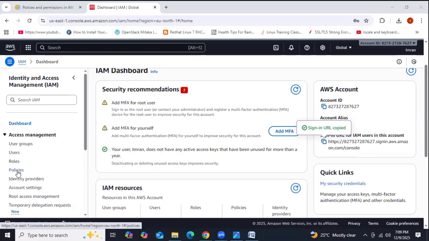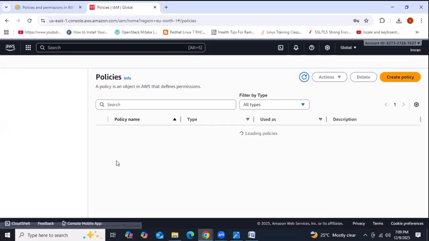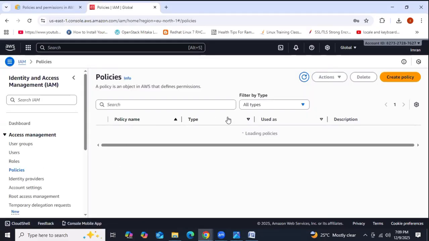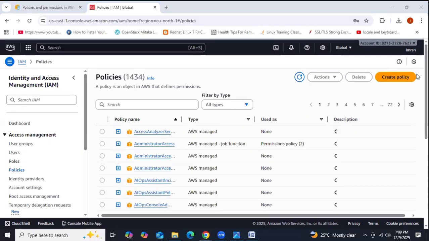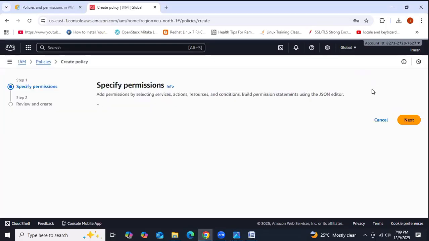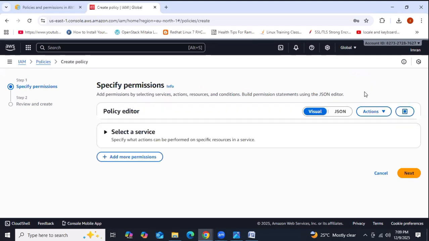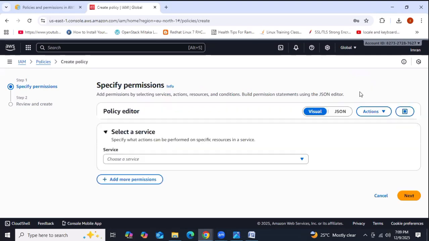Guys, here we'll have one tab called policies, right? Click create policy. Now we are creating our own policy, and we are going to attach this policy to the user. Here we'll have two options, visual and JSON. At present, we don't know JSON, right? So that's why I'm using the visual editor.